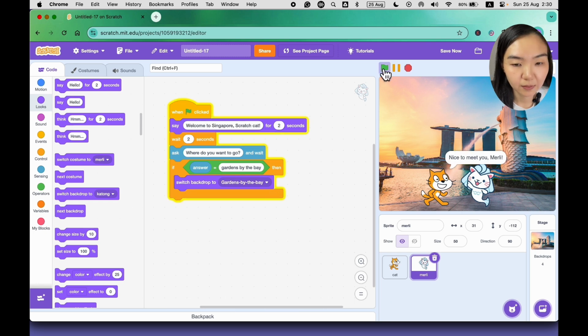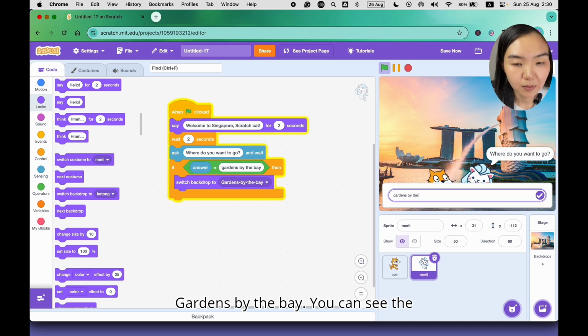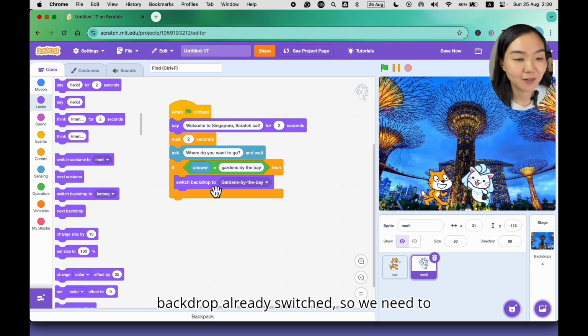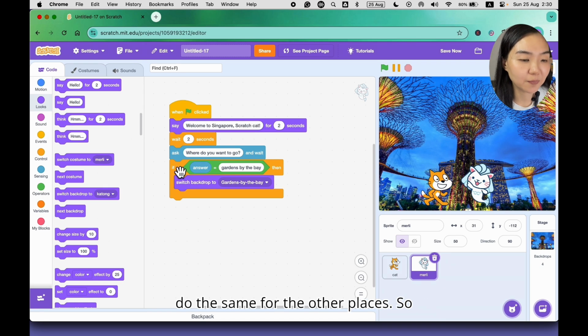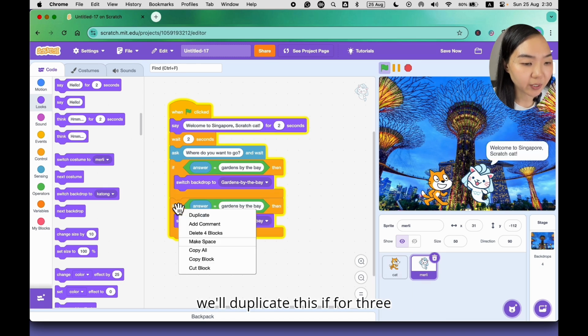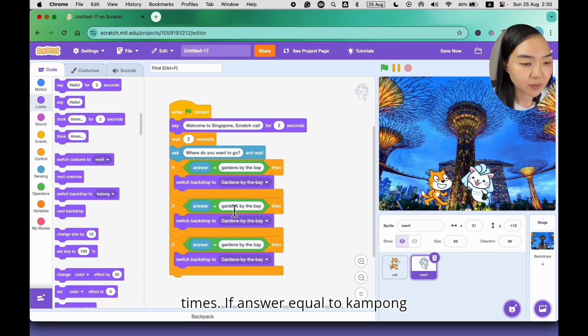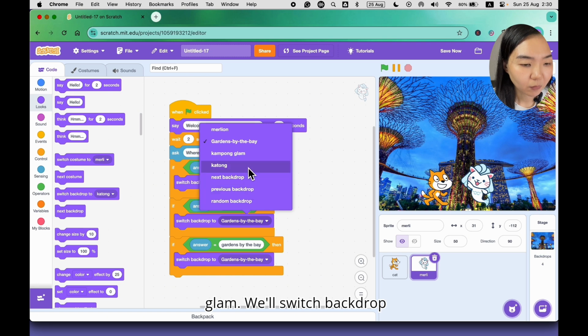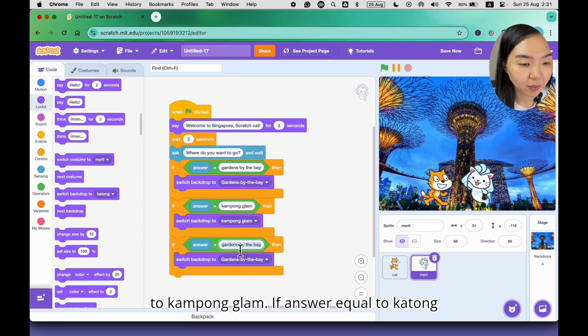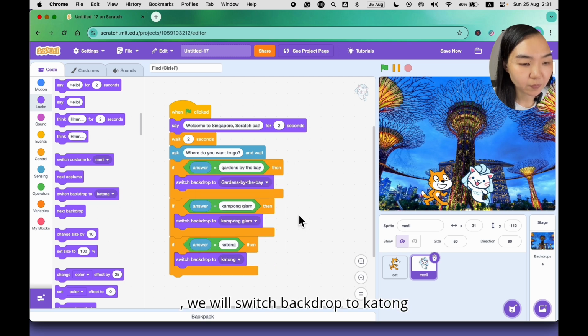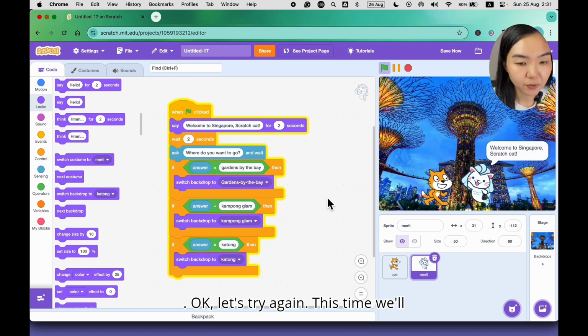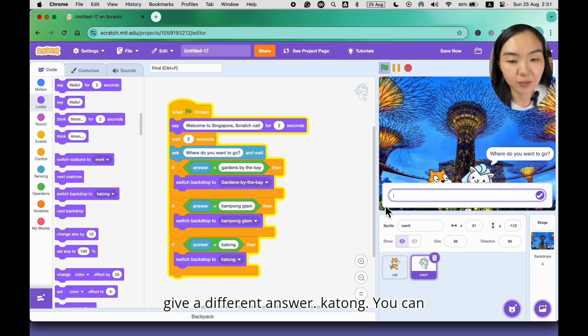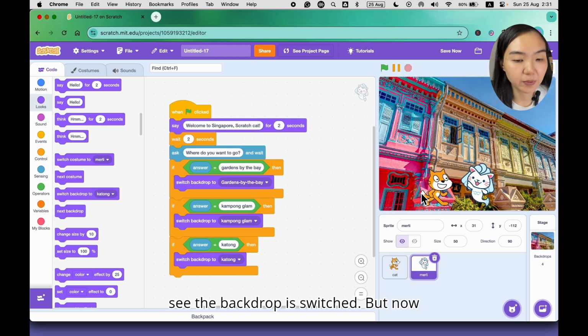Okay, let's try again. Gardens by the Bay. You can see the backdrop already switched. So we need to do the same for the other places. So we'll duplicate this if for 3 times. If answer equal to Kampong Glam, we will switch backdrop to Kampong Glam. If answer equal to Katong, we will switch backdrop to Katong. Okay, let's try again. This time we'll give a different answer. Katong. You can see the backdrop is switched.